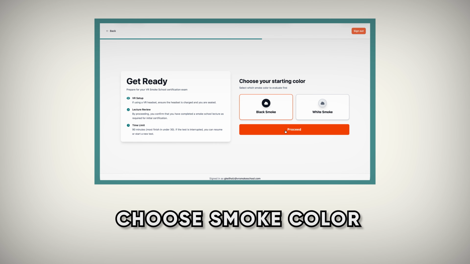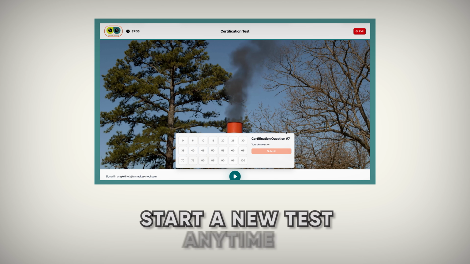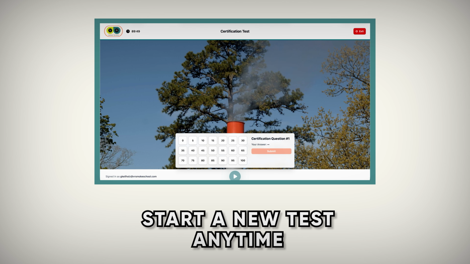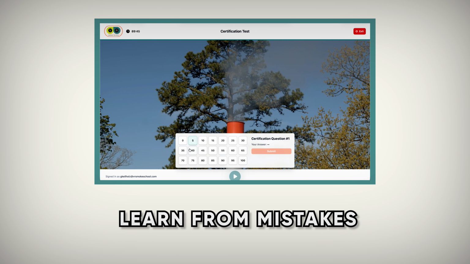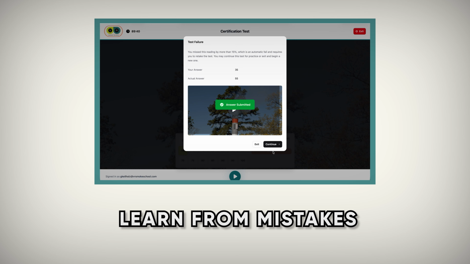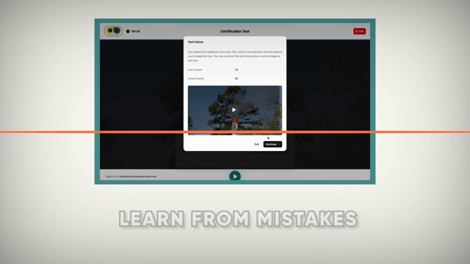Unlike traditional smoke school, you can choose which color to begin with, start a new test at any time, and review missed readings. During the test, if a reading exceeds the allowable error limit, the program immediately lets you know so you can learn from the mistake and begin another practice run if desired.